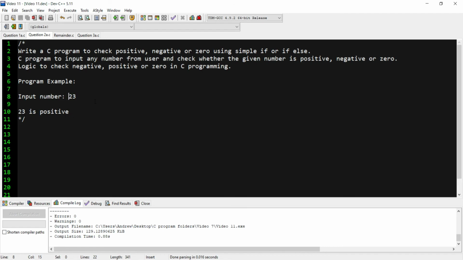It's going to print out 23 is positive. If it's negative 23, then negative 23 is negative. And let's say if it's 0, just say input number is 0. So that's the program.